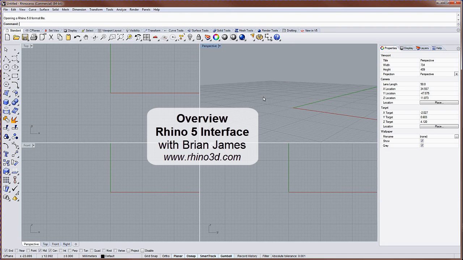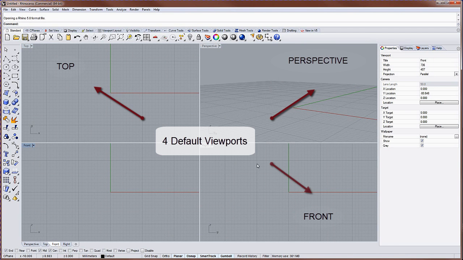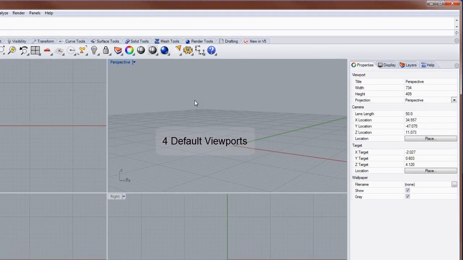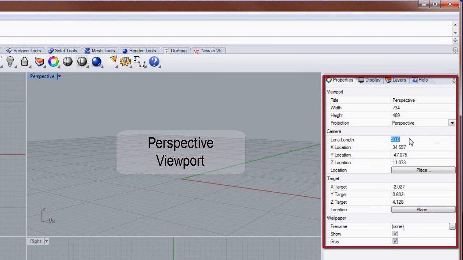In this Rhino tutorial I'll be giving you a quick overview of the V5 user interface. First off, you have four default viewports: perspective, top, front, and right. The perspective view has a lens length, and this is adjusted in the Properties panel.